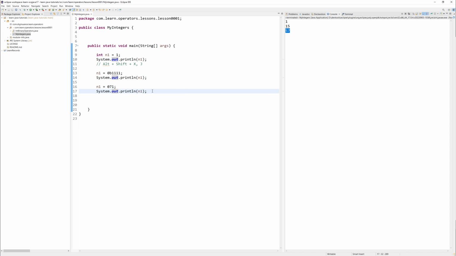Similarly, we can use the hex representation, like F and then 1. So what will it return? Let us see. It has returned 241.